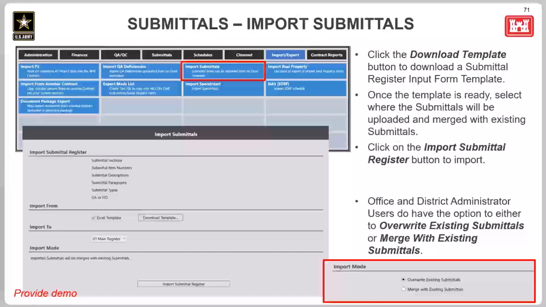So submittals can also be imported into the contract as well. Another upcoming change, this is not in production yet, will be made to the import submittal screen, similar to the Specsintact screen. The override existing submittals option will only be available to Office and District Administrator users. Non-admin users will not have access to this option following the potential release of our next release, which is planned for March 30th.